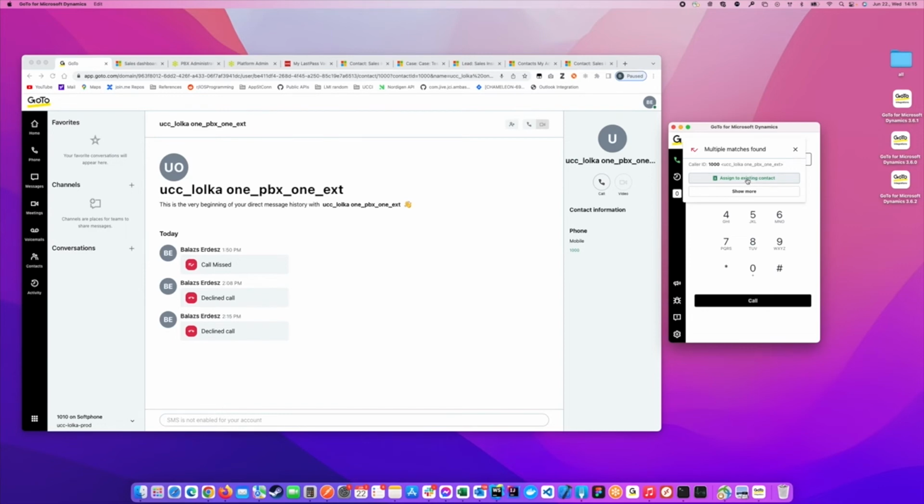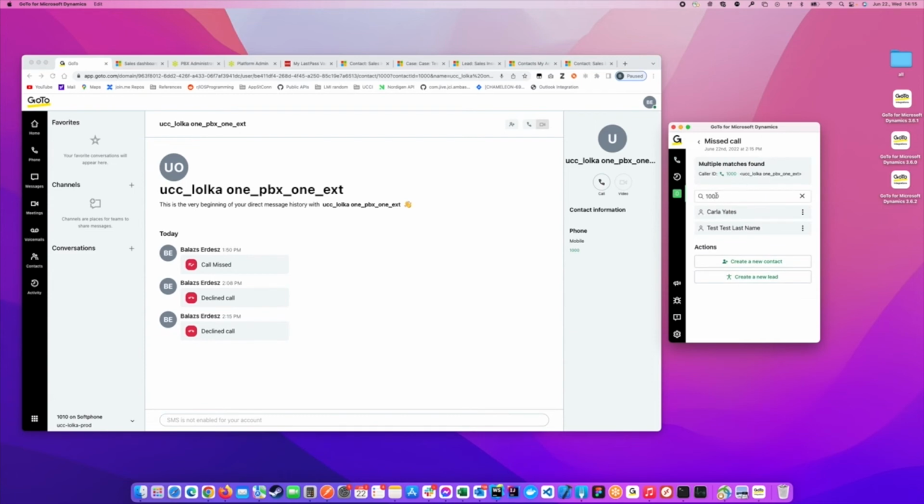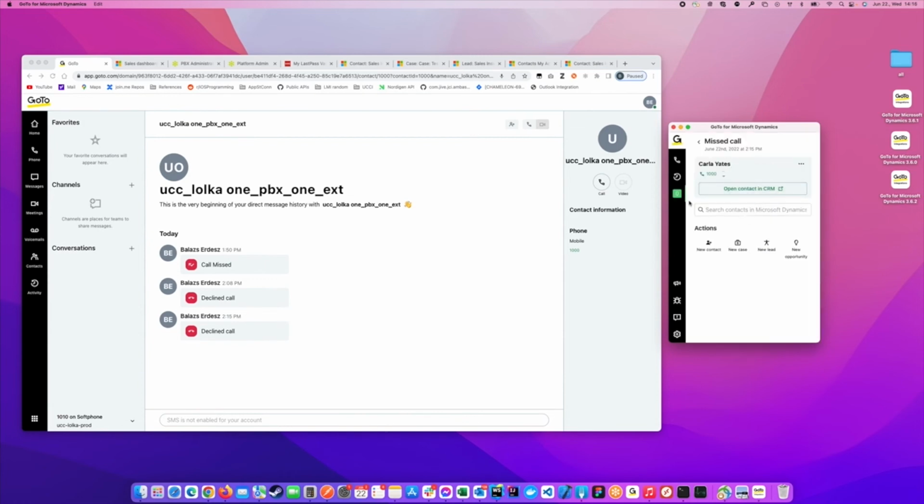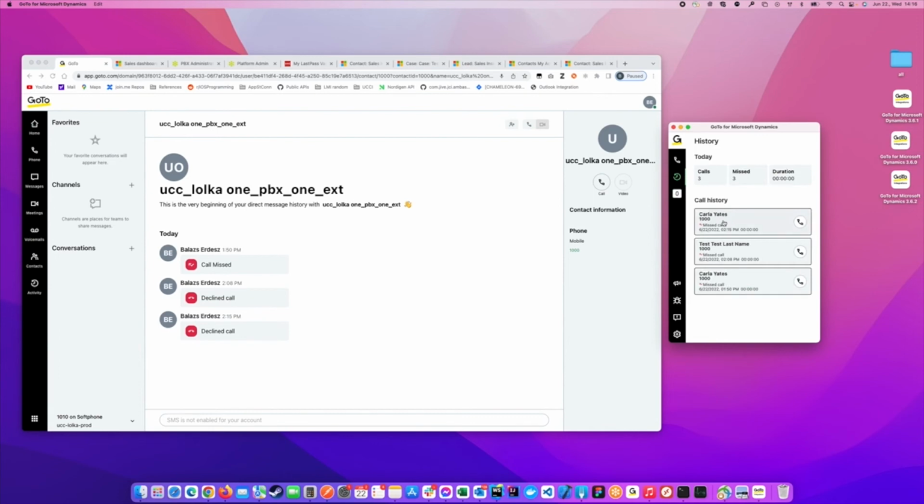We could actually create yet another contact or create a new lead by clicking Show More, but we're not going to do that. We will instead allocate the call to an existing contact. And you can see it automatically performs a search in the contacts list within Dynamics against the number 1000, with 2 contacts showing. I'm going to assign this call to Carla Yates again. So if I go into the call history, this new call that I just received is now showing as Carla.